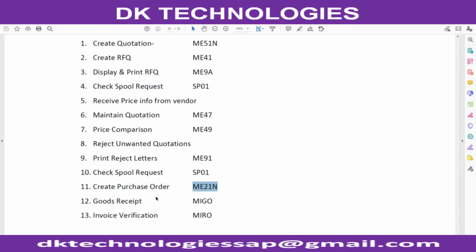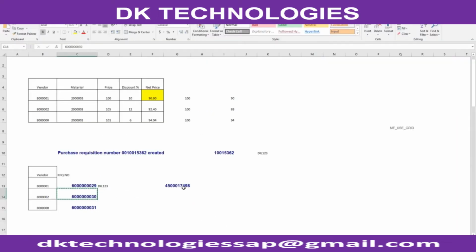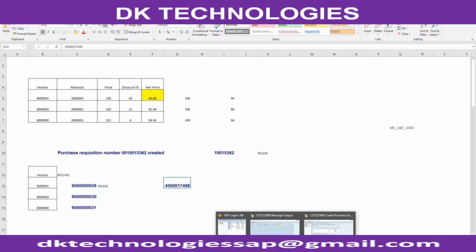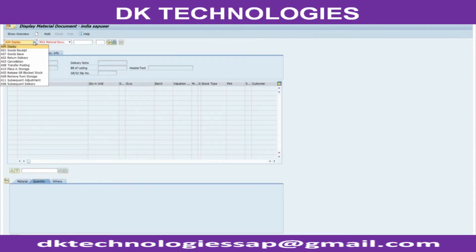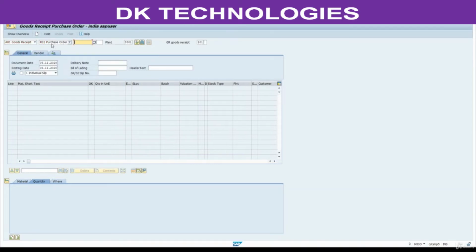Welcome back. In this session, we are going to complete goods receipt as well as invoice verification to complete the whole process. Now go to SAP, copy this purchase order, go to MIGO, select goods receipt, select here purchase order, enter your purchase order here, press enter.